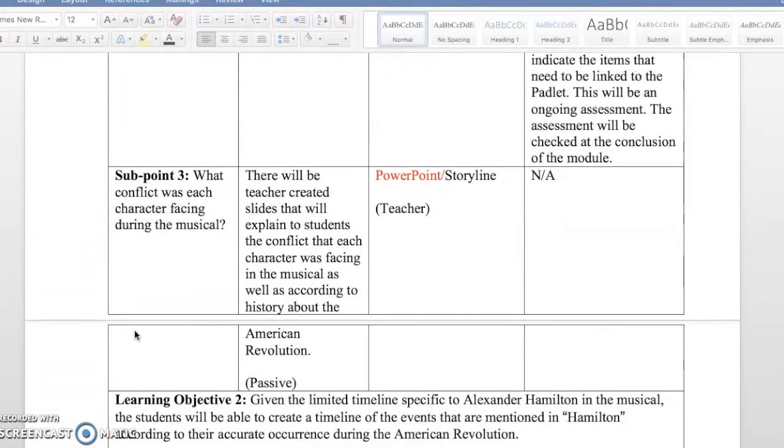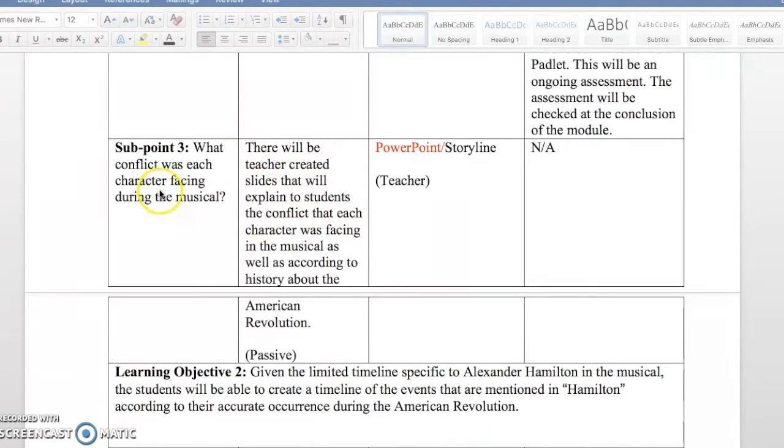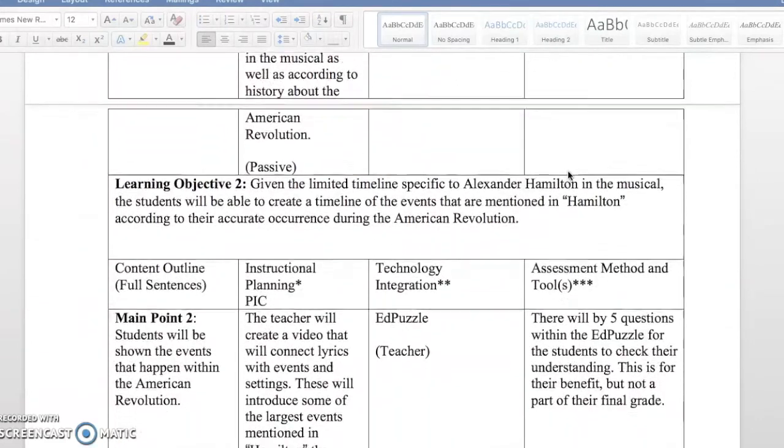The last subpoint was the conflict each character was facing. So George Washington had his own conflict. Lafayette had his own conflict, and the students will need to distinguish what was their biggest fighting point. And this will be something that the teacher will also help instruct, and so there's no assessment here, as you can see in the assessment column.